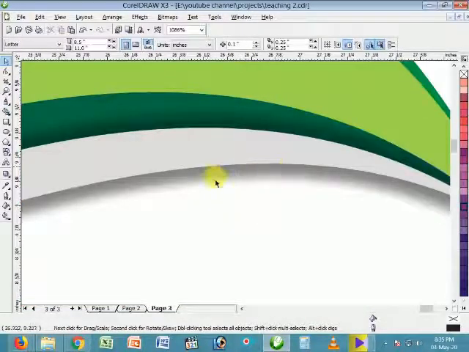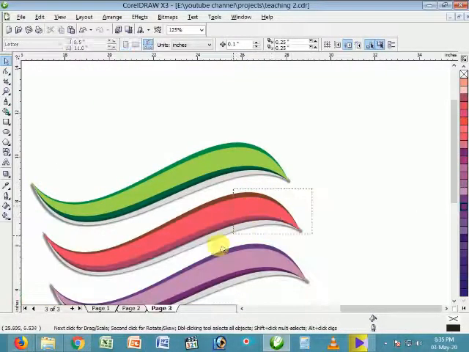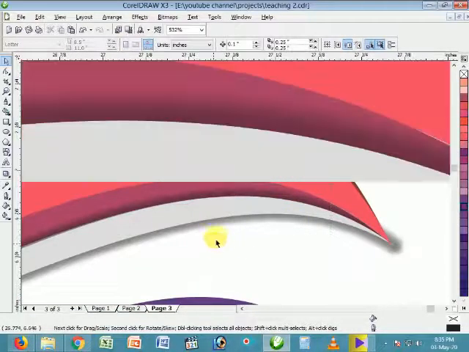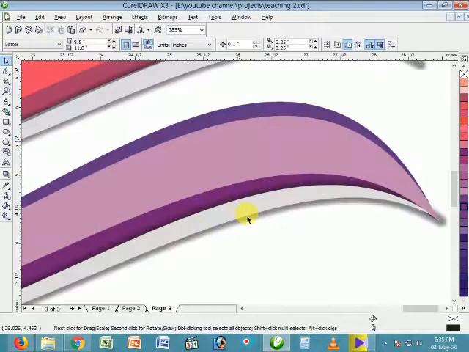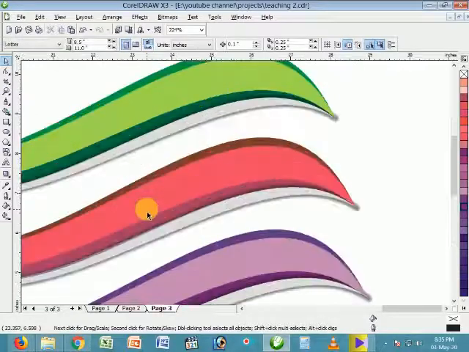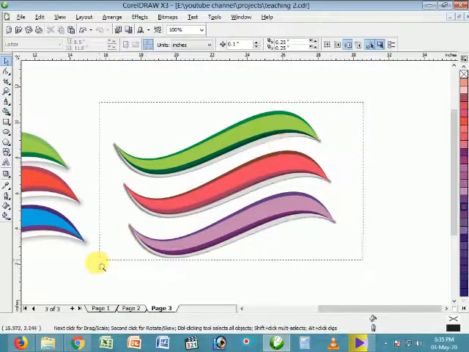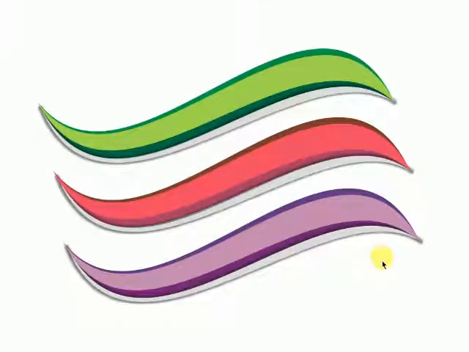Look at here, I have given shadow to this lower object. This is the design I designed today with the help of the polyline tool and the shape tool.